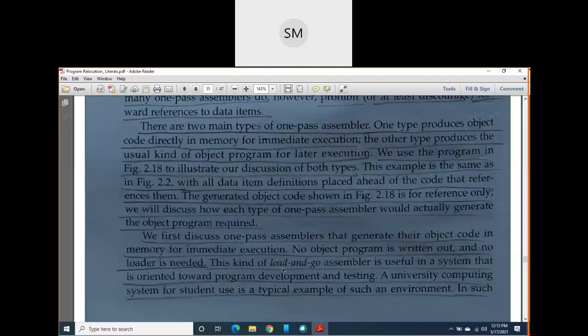But the second type of assembler is whatever we have discussed till yesterday or till the previous class. That type of assemblers first generates the object program in a secondary memory. From that secondary memory, they will pick it and load it into the memory for execution. So the first type of assembler is load and go. The second type of assembler is what we have discussed earlier. Today I am going to discuss this new type of assembler which will use only one pass and which will not store the object program in a secondary memory.